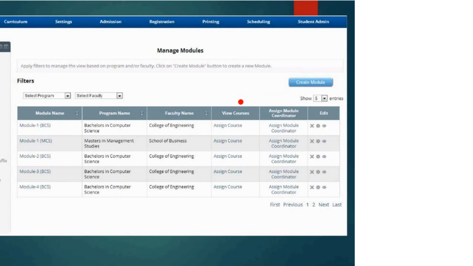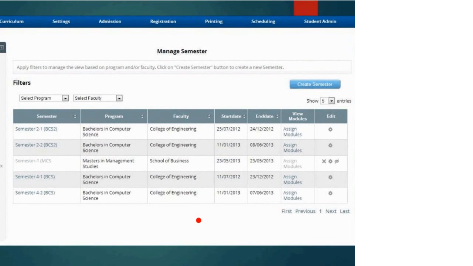Again, manage semester. This is managing the semester. A semester will be created per program. So here in India, we have semester 1 and semester 2, the way you have a fall semester and a spring semester. And you can create a semester. In a semester, you assign a module, so automatically program and faculty also fall into that particular thing. And you have a start date and end date, and you can assign more modules to that particular semester.